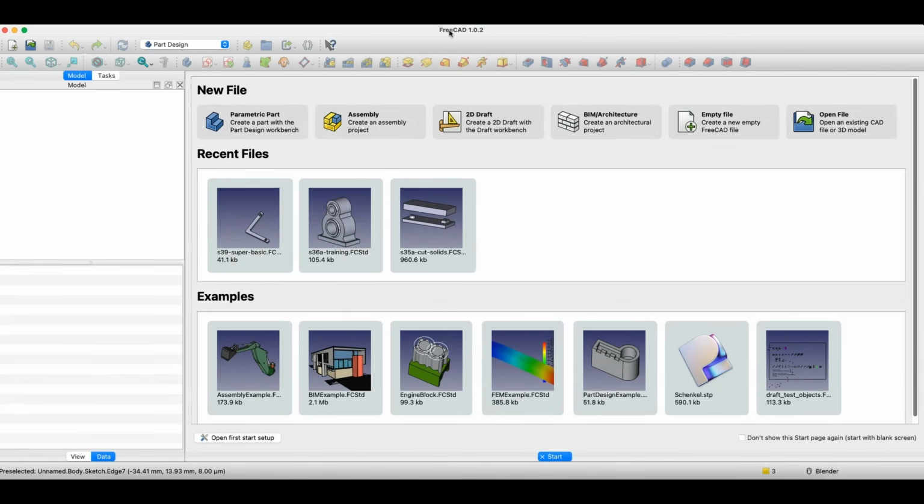Hi, this is the CAD-CAM Lessons channel, and in this video I'll tell you how you can create mirror geometry in a sketch in FreeCAD. I'll show you how to do this and tell you what advantages and disadvantages it has.